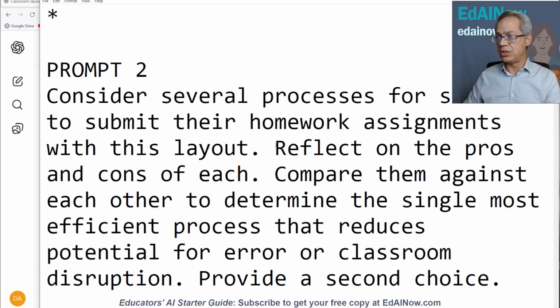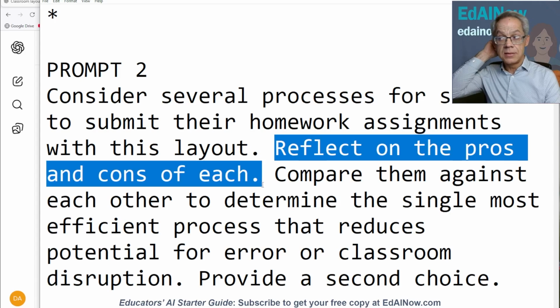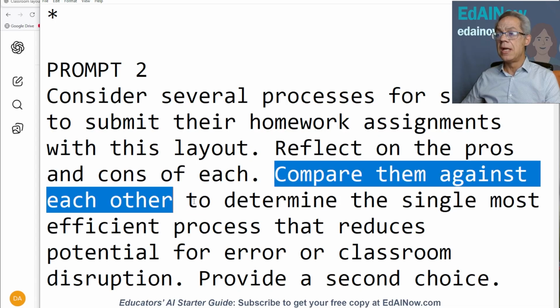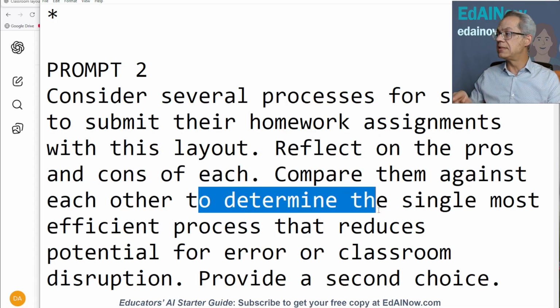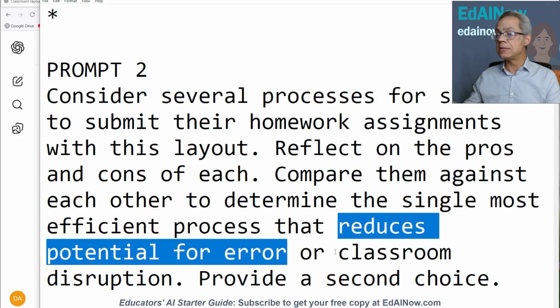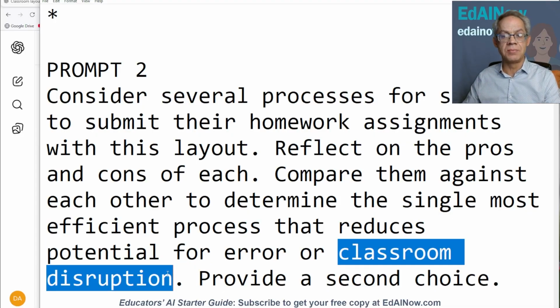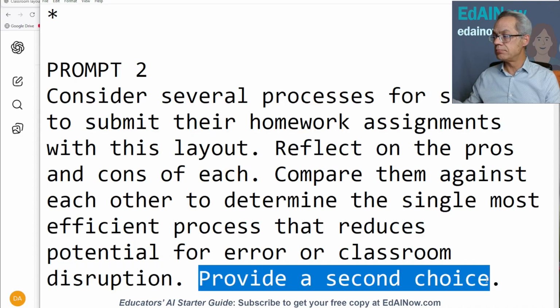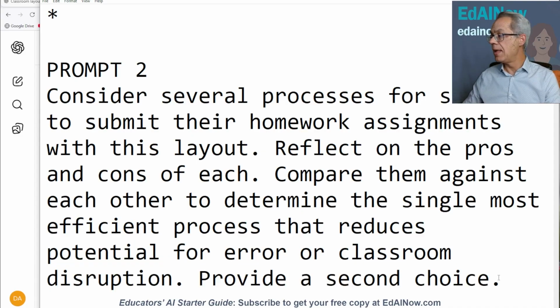And then what do we want the AI to do? Reflect on the pros and cons, compare them against each other, and ultimately, what we want the AI to do is to determine the single most efficient process with some parameters. We want them to reduce the potential for error and reduce the possibility of classroom disruption so the kids can continue with their learning process. Just in case the main option doesn't work, give me a second choice as well. All right, let's feed this into the AI.